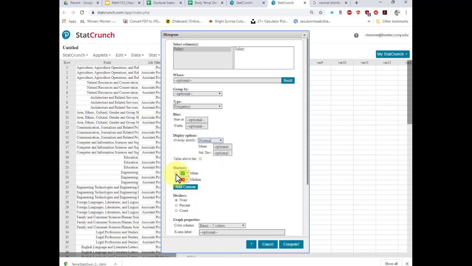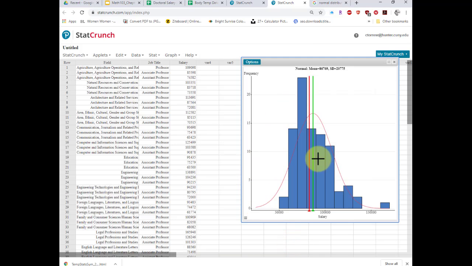I'm going to mark the mean and the median. Notice that mean is green. That's how I always remember it, is mean is green because it rhymes, and the median is red. That doesn't rhyme. And I'm going to hit compute. And look, it gives me a really nice distribution right here.